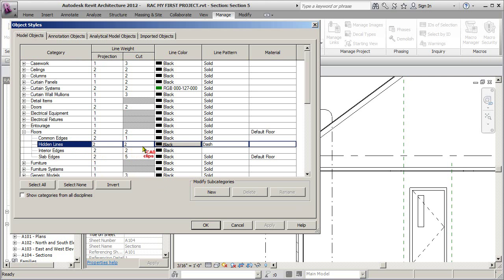Hidden line is what the line type takes on. Notice it says dashed here. We could also change the line type inside of here, by the way, the line pattern. I've been focusing on the cut and the color, but you can also change it over here with common edges. So now let's look at hidden line.